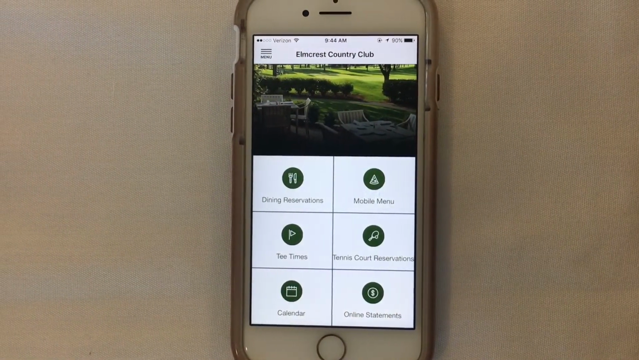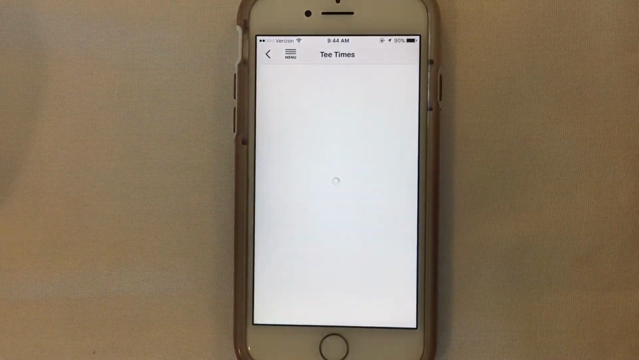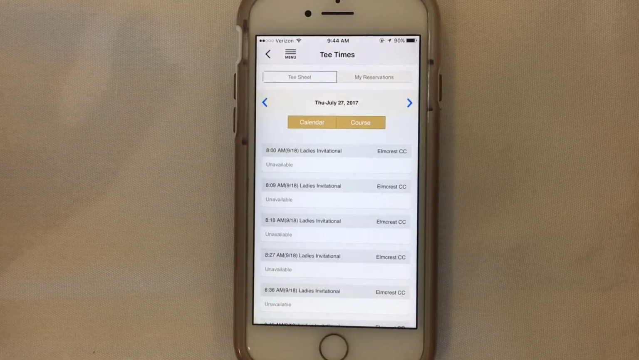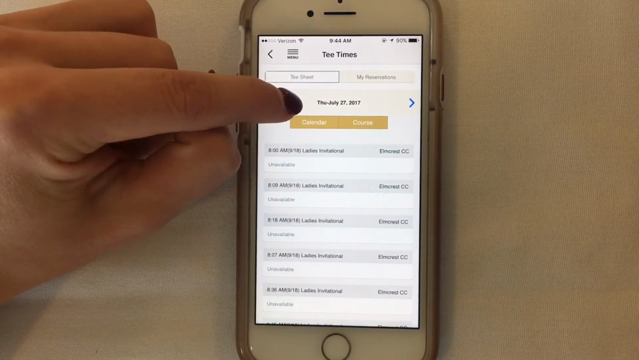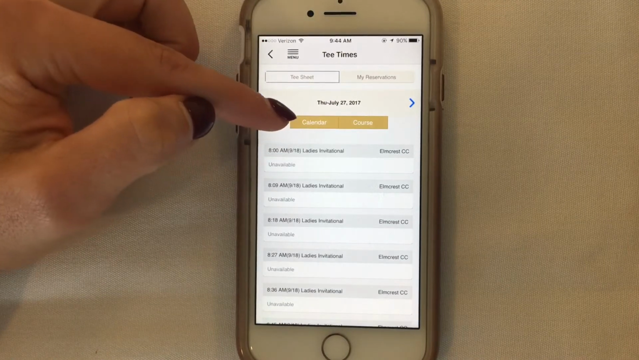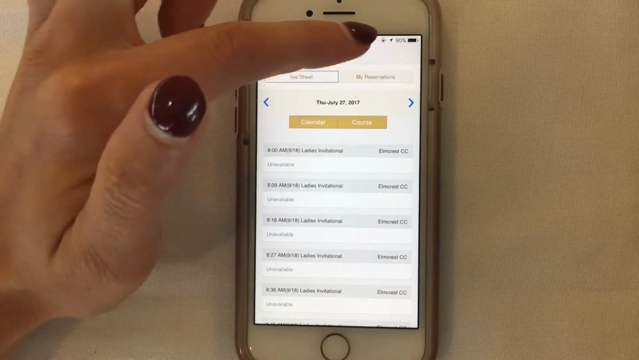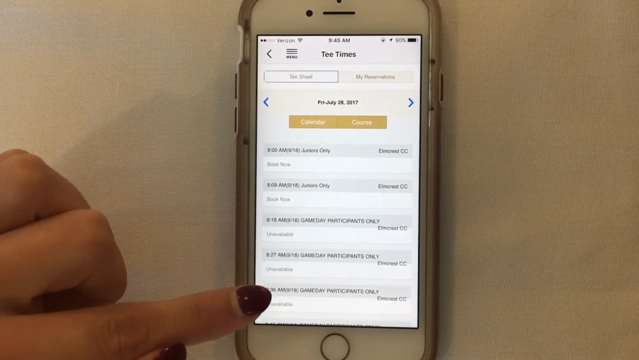Lastly, we are going to walk through how to make a tee time reservation. So click on Tee Times, and again, a very similar screen pops up. It's going to start on today's date, and then I can hover between dates, or I can choose a specific date from the calendar. I'm going to hover over to tomorrow because we have a big event going on this morning.